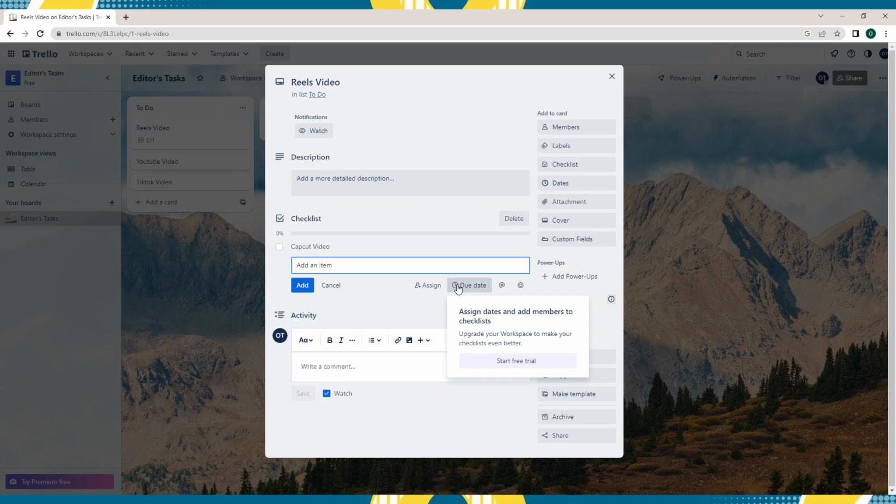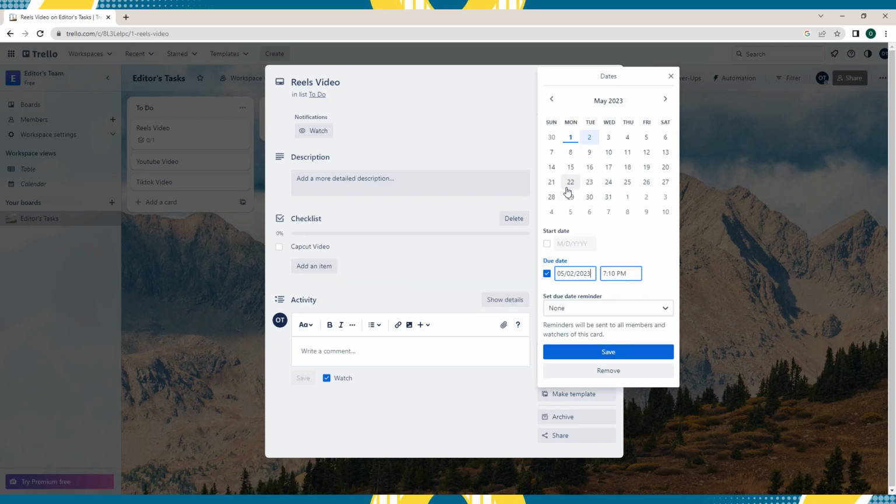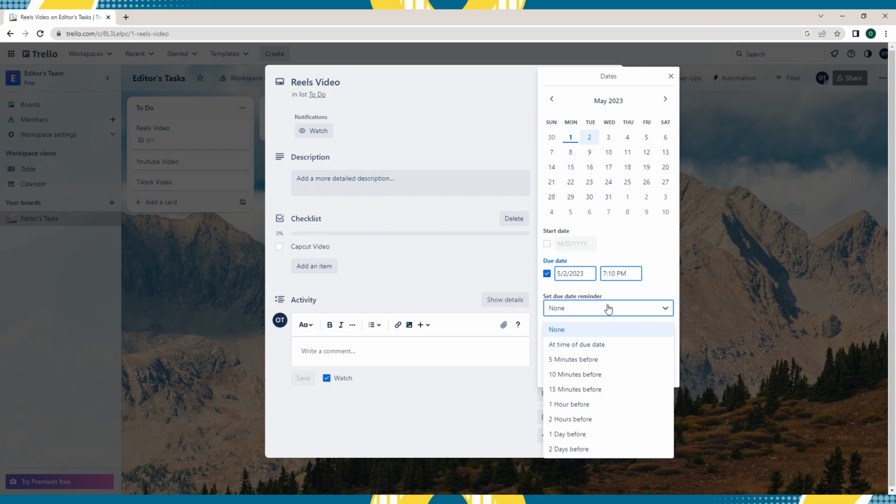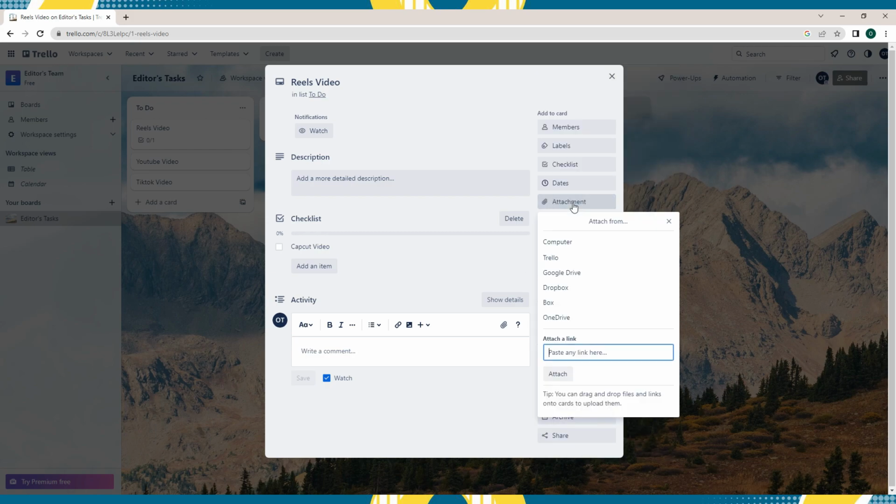And next is the dates. This is really helpful, especially when you have a time goal, like for example for this week or month. And you can also set a due date reminder, which will be sent to all members of the board. Then you can also add attachments from your computer, Trello, Google Drive, Dropbox, Box, OneDrive, or you may also attach the link. This is a perfect way to submit your files to your manager.